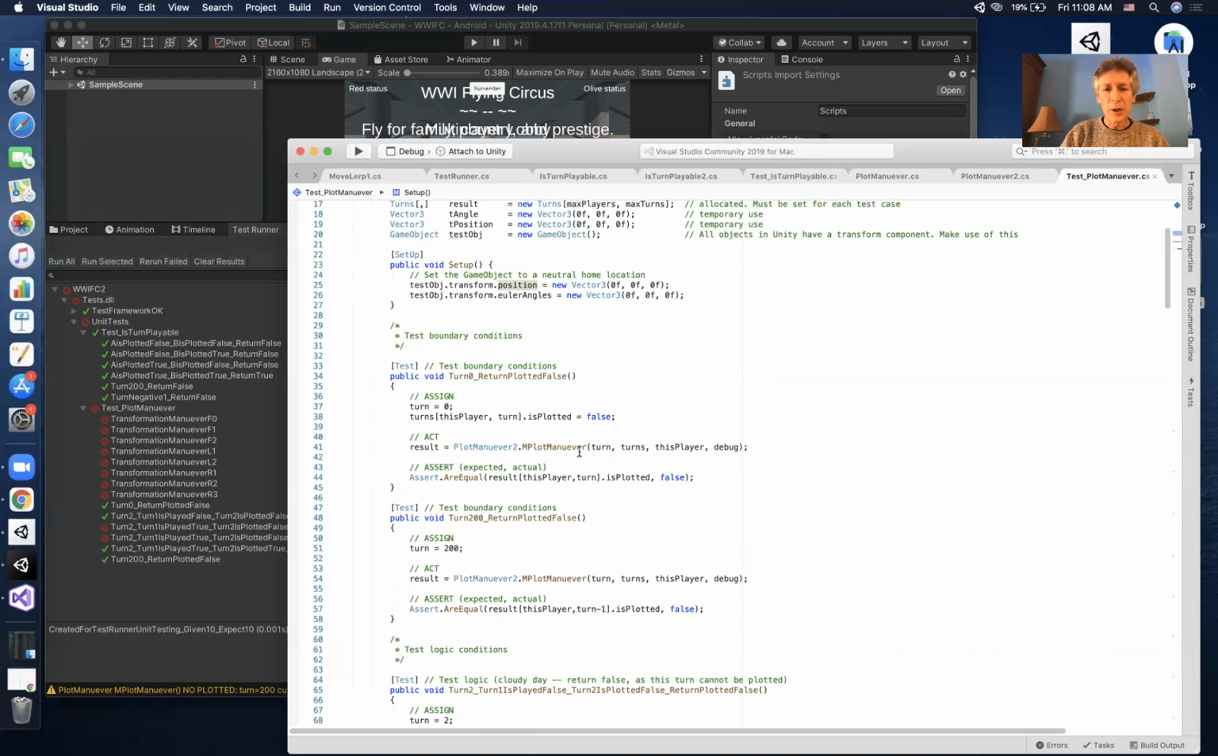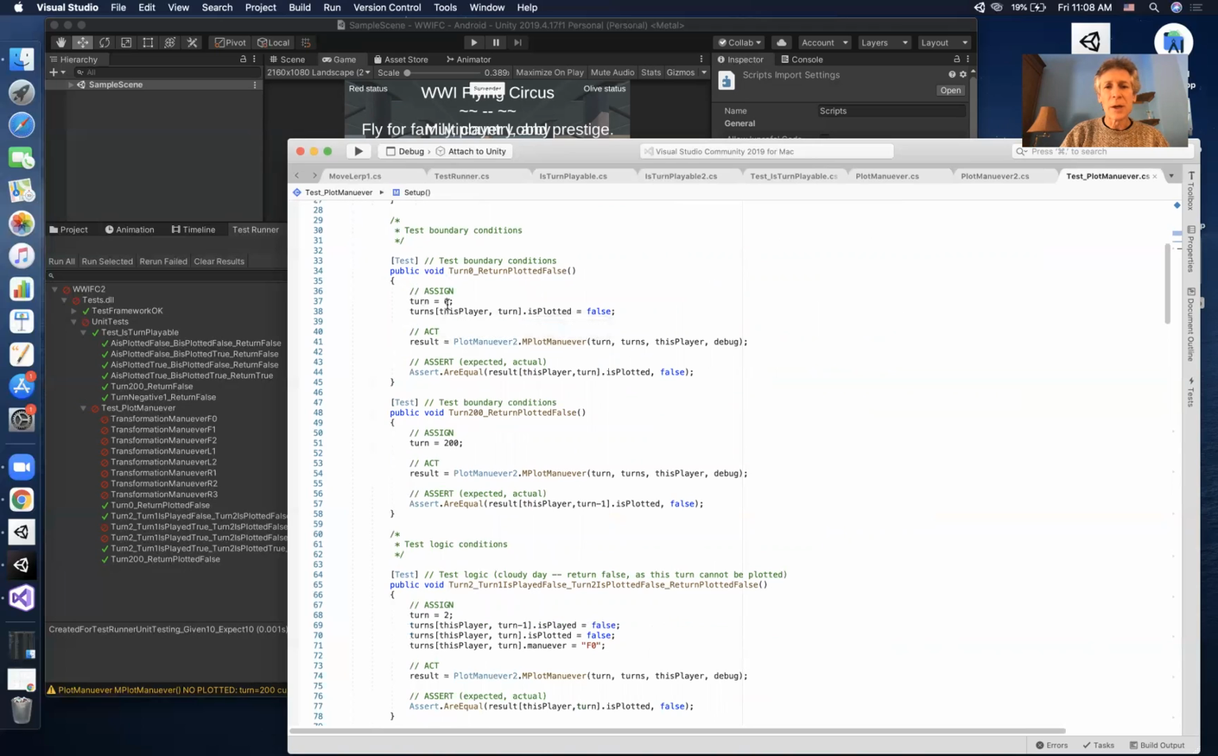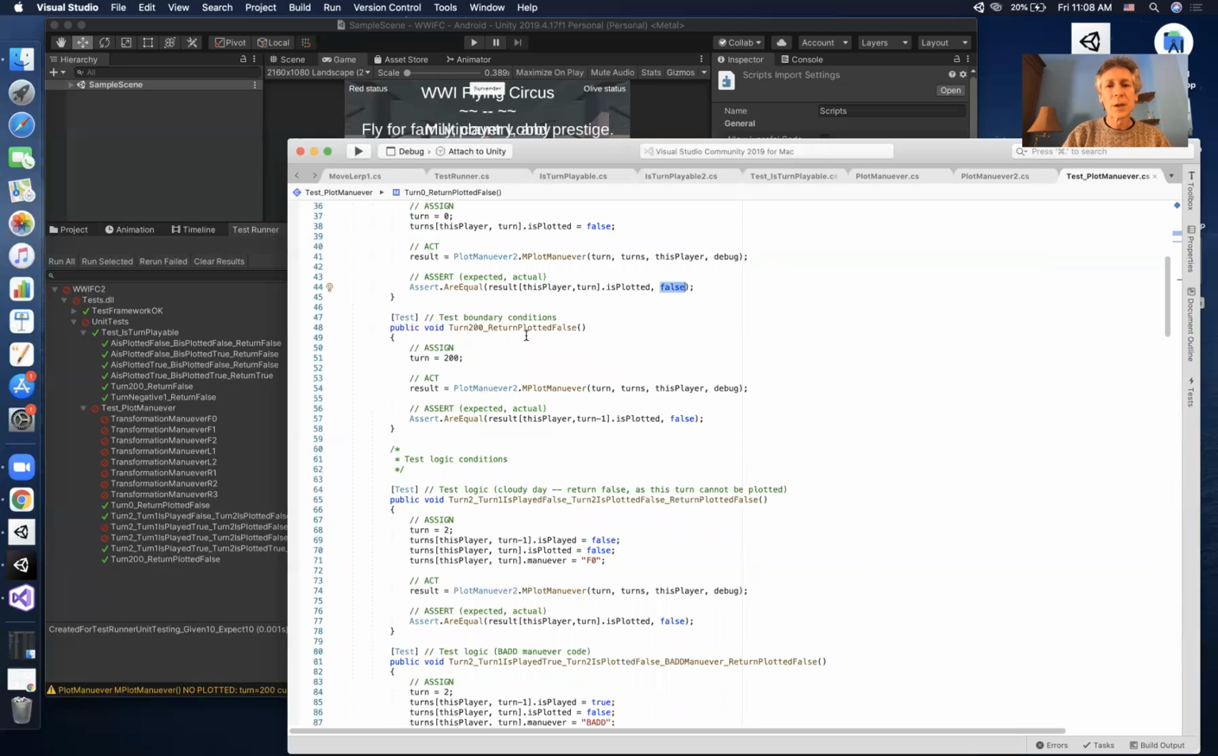All right, so we've got our boundary conditions that we're testing. Turn 0 should return a false, because of how the game works. Turn 0 is actually how the airplanes get there, so turn 0 has already been played, because the end result is where the planes start. Turn 1 is the first game turn, and that, of course, needs to be plotted. So if I'm asking to plot turn 0, that's a false condition, so it should be returning false. Of course, turn 200 should also be a false condition.